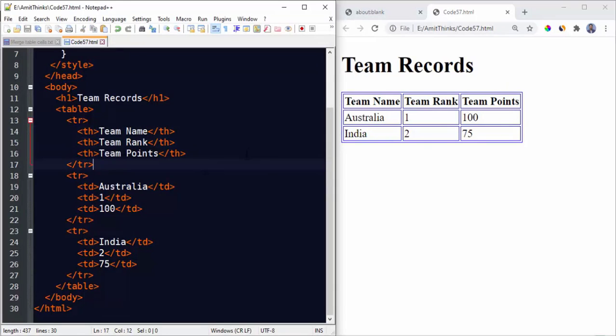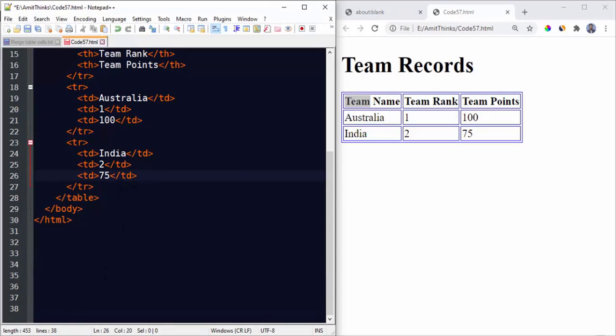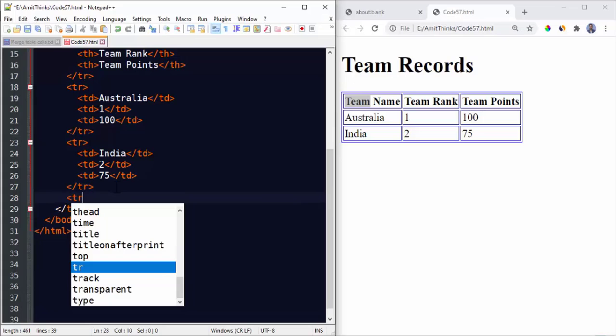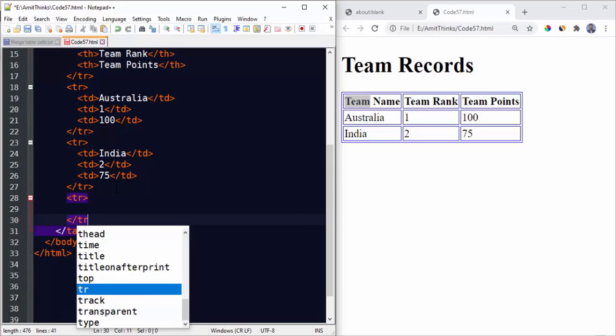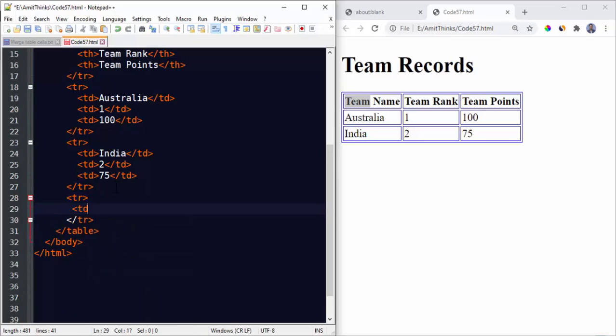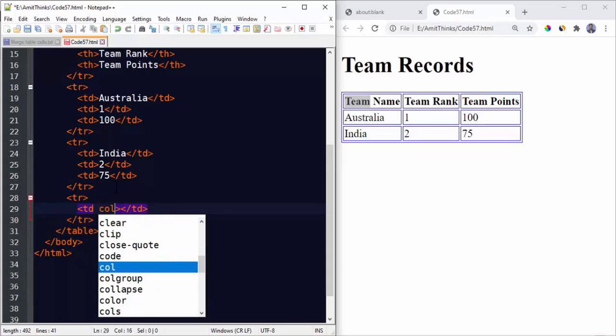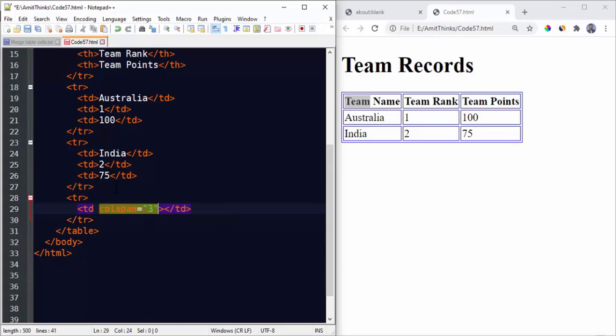Now let's say we need to show the team points here in a new row that merges all the cells and only shows a single cell here. For that, create a new row because we want to add it in a new row. Add a TD and close it. Now you want to span three columns, therefore column span is equal to 3. Why 3? Because one column, two column, three column, and the result will be visible here. So I have spanned it.